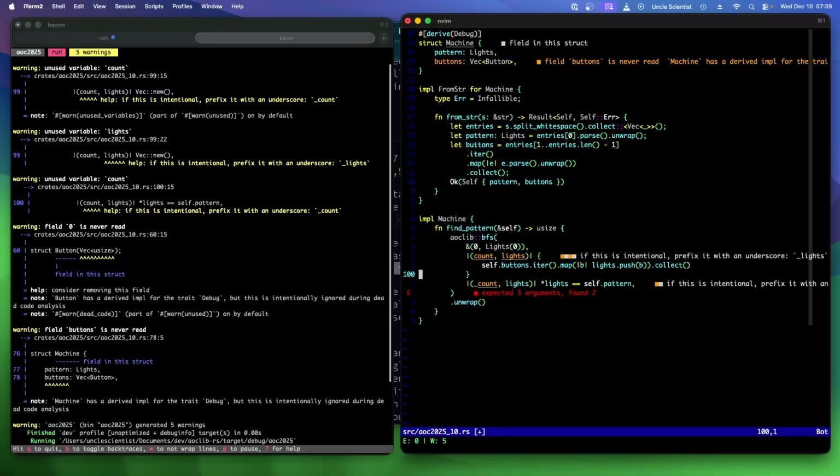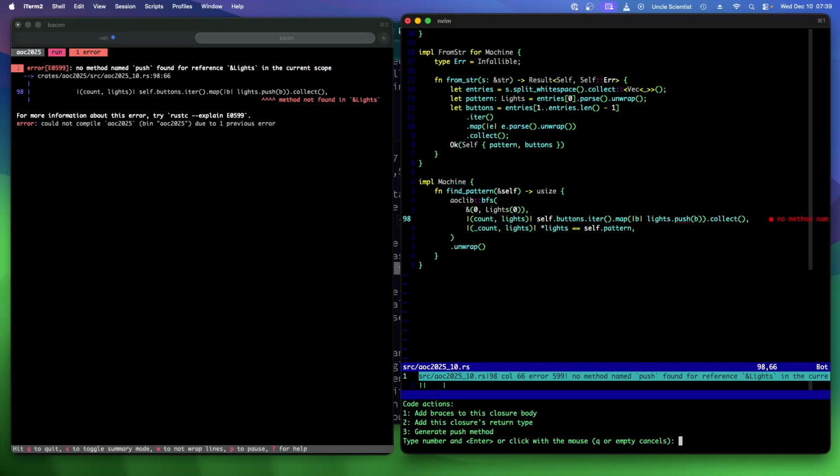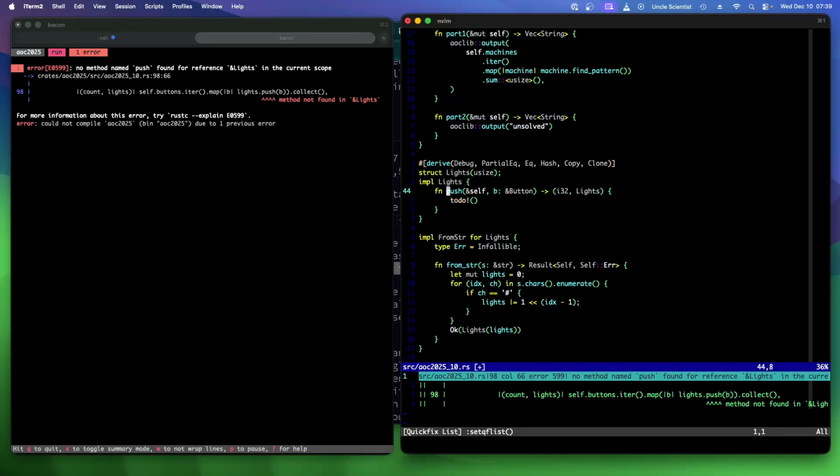Right, we're just pushing the buttons on the lights. And right now we don't have that type. Oh, I forgot to put a comma there. Okay, so now we need to push button, generate push method. And here it is.